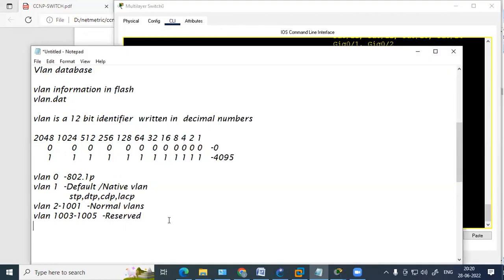Then we have an extended range from VLAN 1006 to 4094. Within that range, we have some reserved VLANs also. I'm going to show that. And then we have VLAN 4095. VLAN 4095 is reserved for connecting to virtual switches.